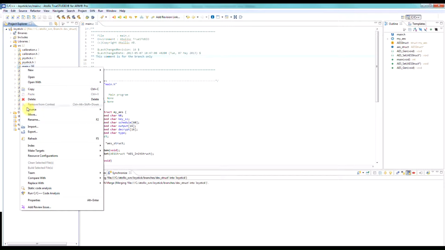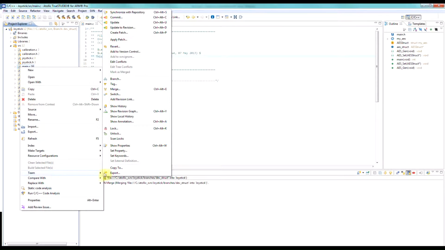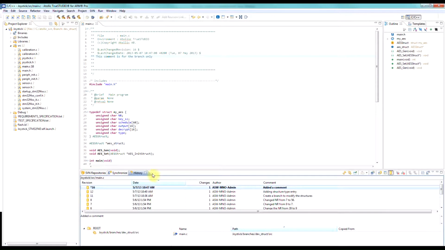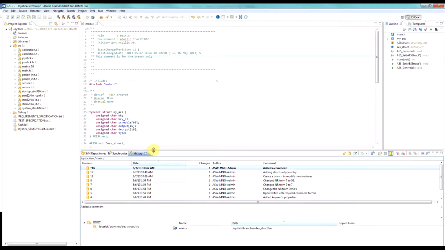So if I right click on the file I'm interested in, I then say show history, and remember we are in the branch here, so we can see that the file was modified a number of times, and then at revision 11 we created the branch to modify the structures, and we've made some modifications within the branch. So effectively what we're doing is looking back in time across the branch boundary, in other words across the boundary at which point the branch was created, then back through the trunk to the original modifications of the file.